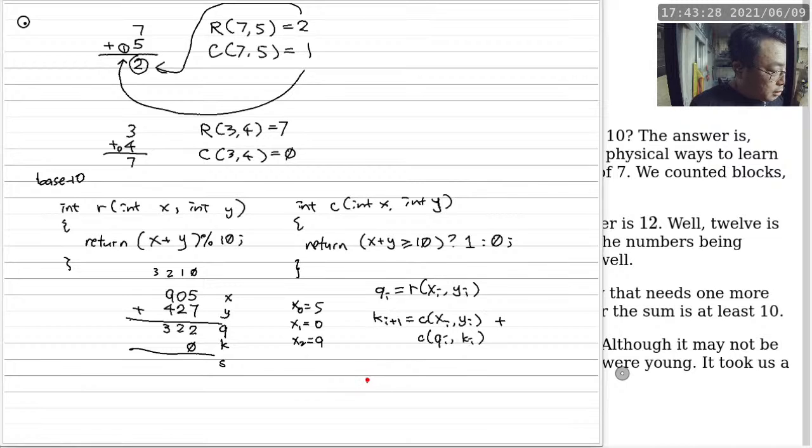So let's find out what k1 is in this case. So k1 is the carry of adding x0, y0, plus the carry of adding q0, k0. Okay. So can someone tell me what k1 is supposed to be?